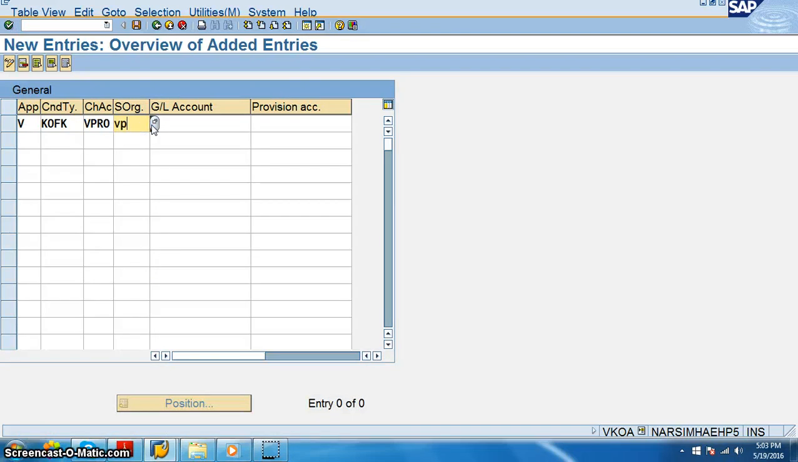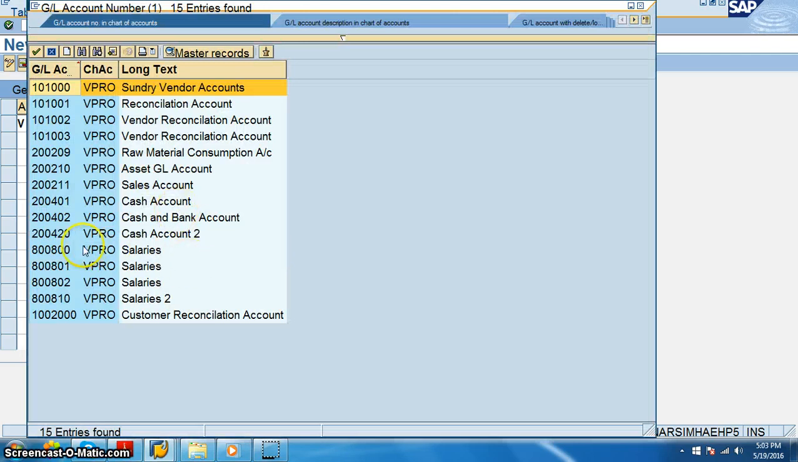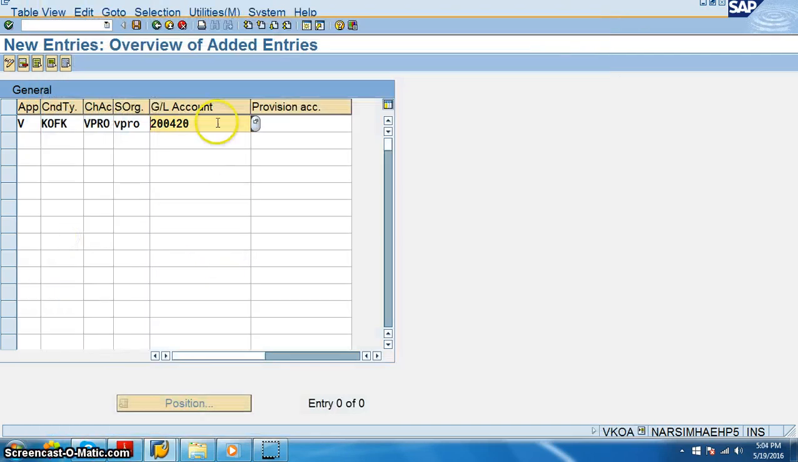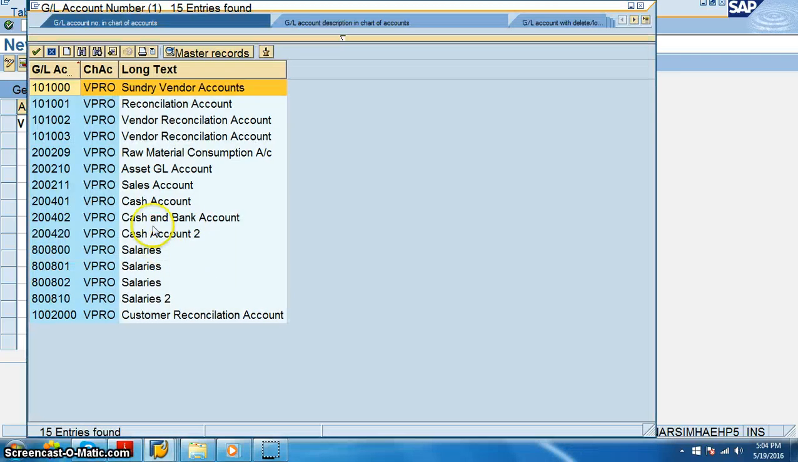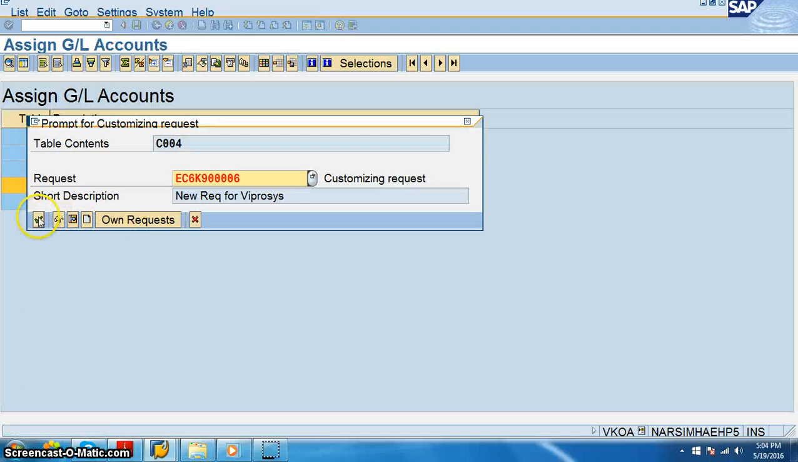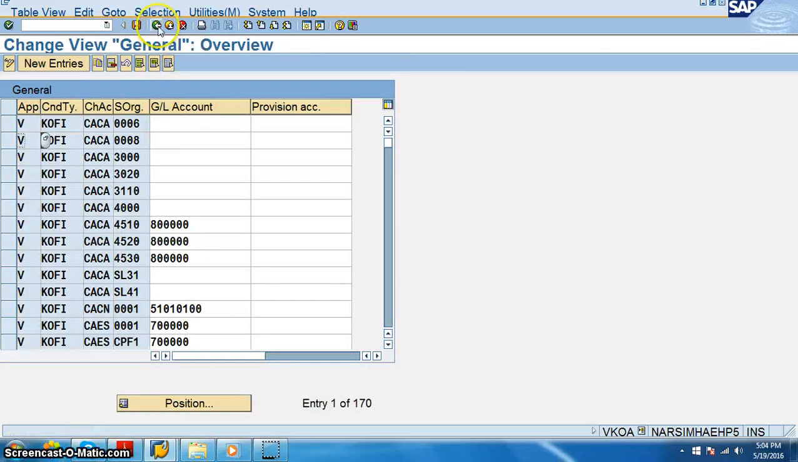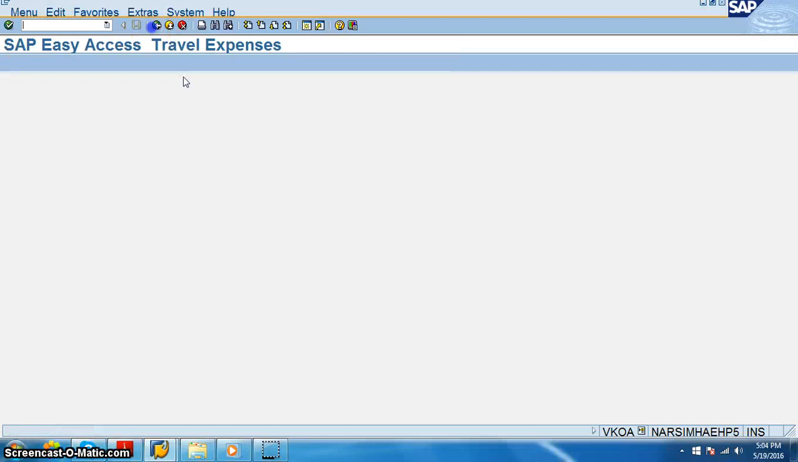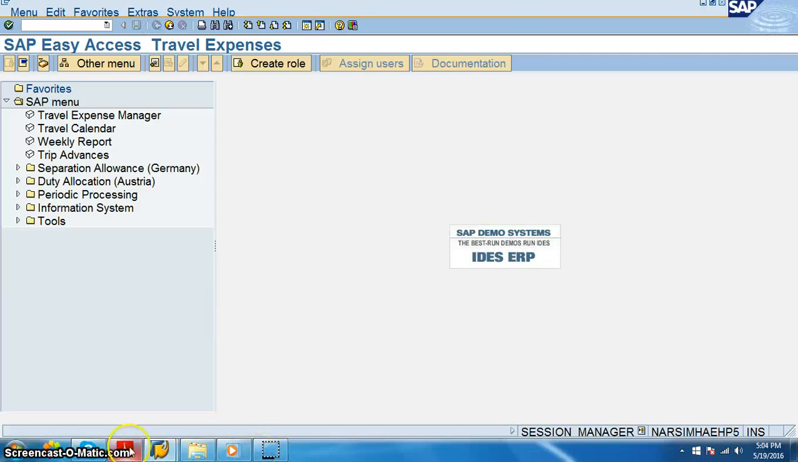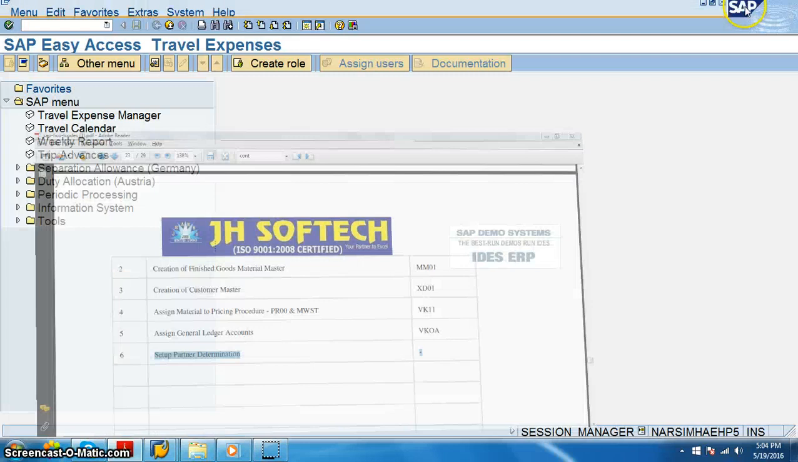Sales organization is also VPRO. GL account, we have created a couple of GL accounts, so let's select one GL account, cash account. Or you can also go for the sales account. Save. Say okay, data was saved. Back. This data was saved, and then we'll go ahead with the setup partner determination. So that is what we need to do now.